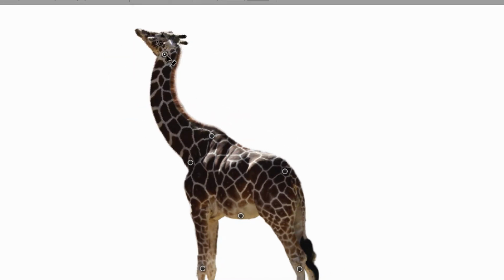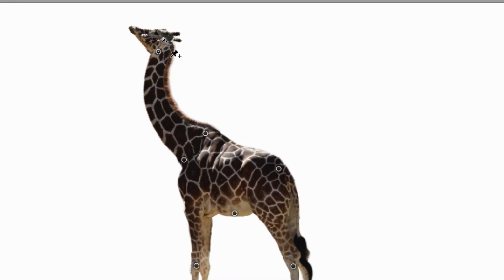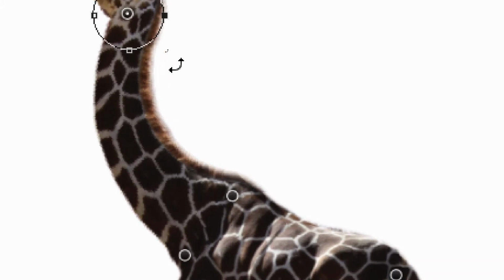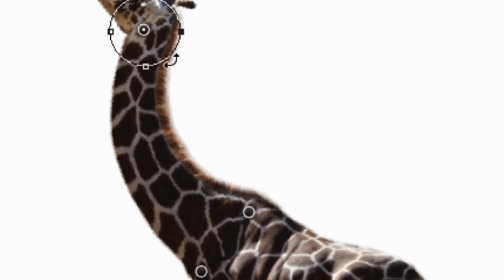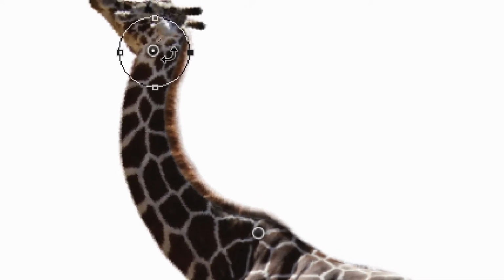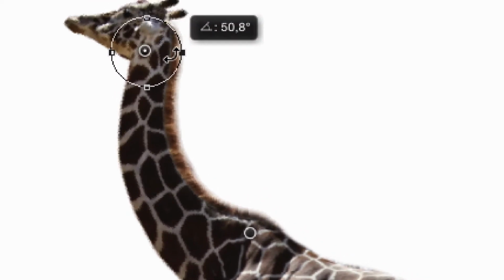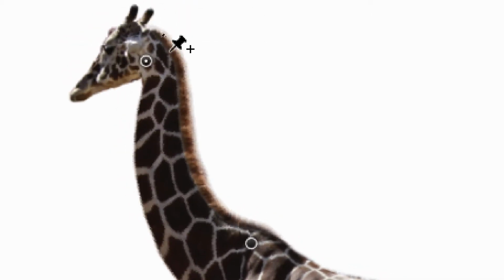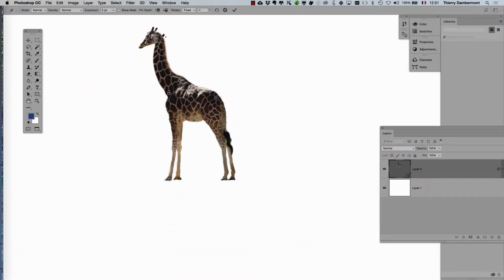Wouldn't it be nice if I'm able to rotate the head? So let's just try with the Alt key. Do not click on the pin, otherwise you will delete it, but just with the Alt key, go just beside the pin and you are able to rotate. So I think my giraffe looks a little bit prouder now.